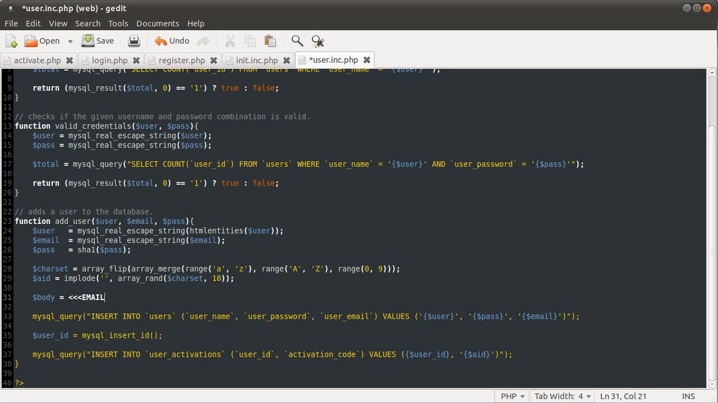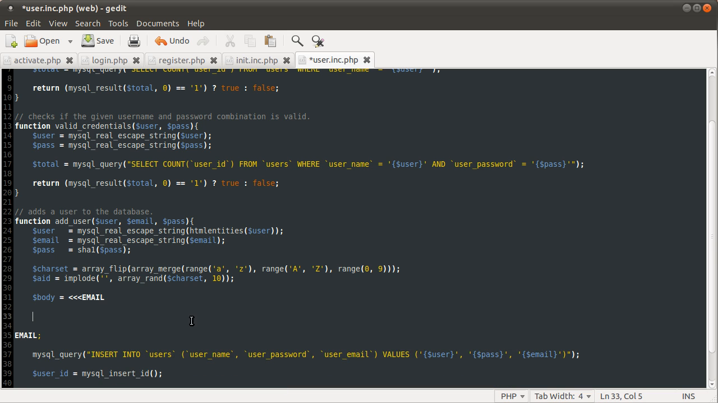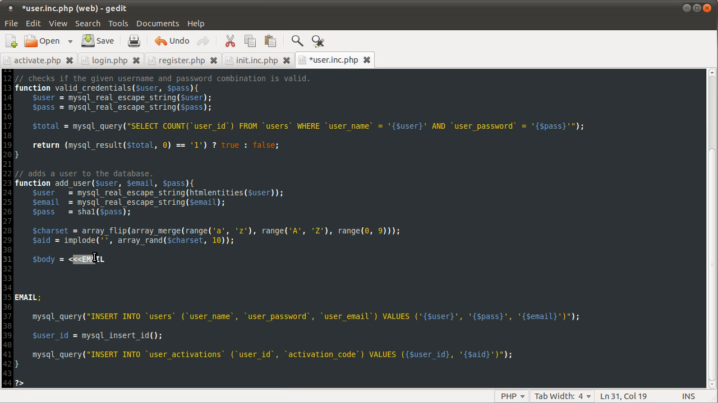It's either the nowdoc or the heredoc. I've forgotten which one. Heredoc, maybe? Anyway, it doesn't matter. Basically, it's the same as a double quoted string-ish. And rather annoyingly, you have to define the end of it like that. You can't have it indented. So everything in between this block here will become effectively the same as being inside double quotes. So in here, we're just going to write out the body of the email message.